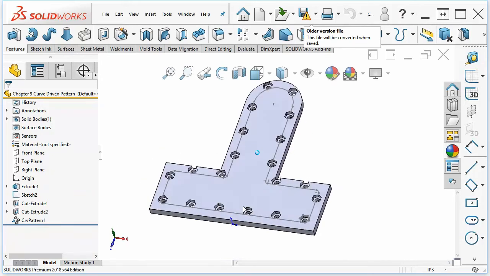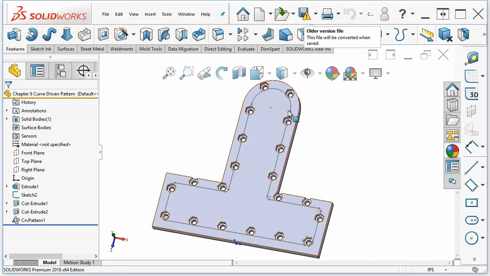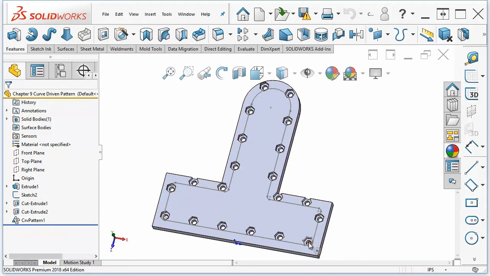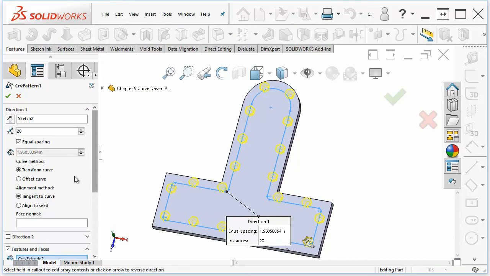Here I used a sketch, which was just an offset from the outside of the shape, and I used that sketch to pattern the feature. But notice that the feature is kind of offset from the pattern, and it maintains that offset so that it's always above this line. If we take a look at the definition of the curve-driven pattern, there's a reason for that.